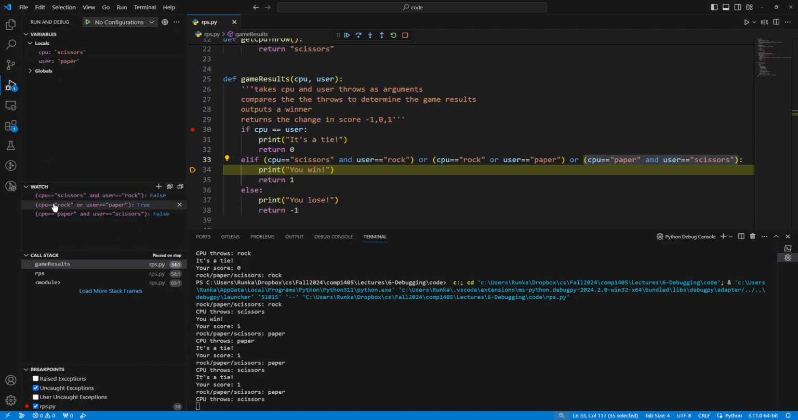Now this condition should be checking the pair of those two values. So CPU is rock at the same time that user is paper means rock and paper. So having an or here is a mistake. So we can change the value of this watch expression just by double-clicking on it and turn that to an and. We can see now that it becomes false, as we would expect. All three of these are false, and in that case it would have gone down to the you lose. So if the user throws paper and the CPU throws scissors, these are all false, and then we end up in the else branch. So clearly the problem is right here. In this statement here we have an or, where we should have an and.